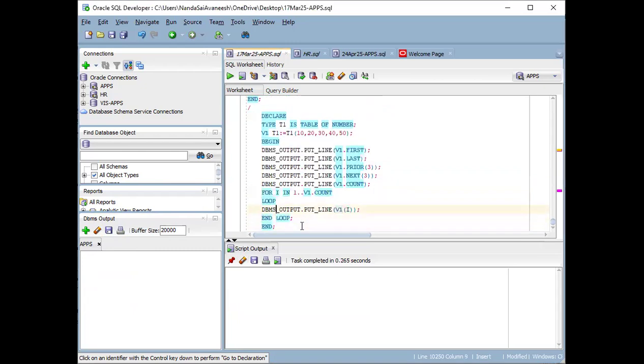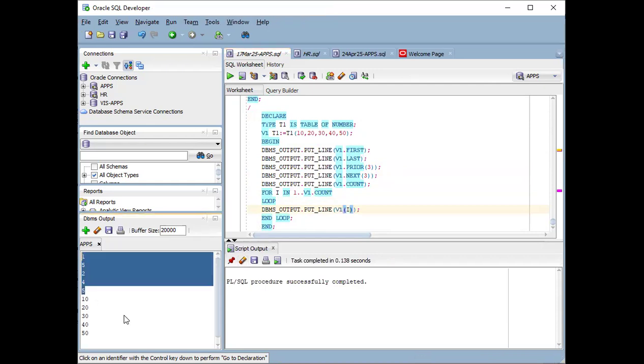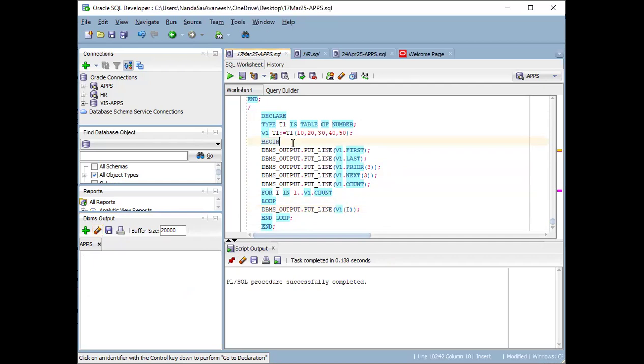So we declare type T1 is table of integer; V1 T1 := T1(10, 20, 30, 40, 50). Here we are using V1.first, V1.last, V1.prior(3), V1.next(3), and V1.count. I'm printing this with for I in 1..V1.count loop, DBMS_OUTPUT.PUT_LINE(V1(I)). Initially it prints these values, and after that 10, 20, 30, 40, 50 are printed. That means it is assigning properly.